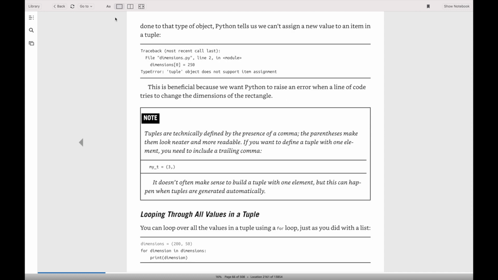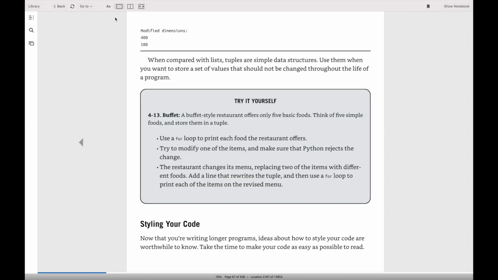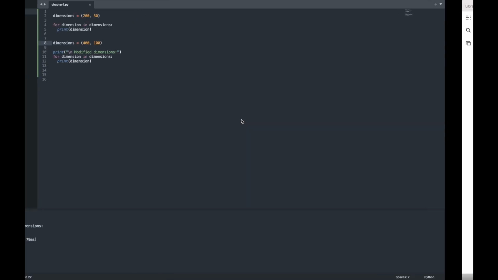So let's have a quick exercise on tuples here. It's actually a single one. So here we have a buffet style restaurant that offers only 5 basic foods. So we should think of 5 sample foods and store them in a tuple. So let's do that.